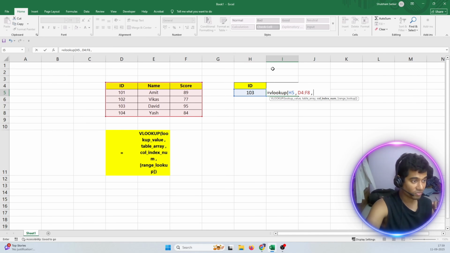As I have told, we have to find the name. Out of the selected part of this table, tell me which column is having the name. Simple. D is 1, E is 2. So column number 2 is having the name.